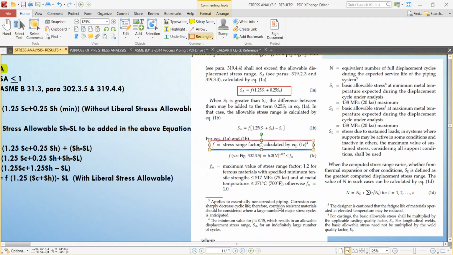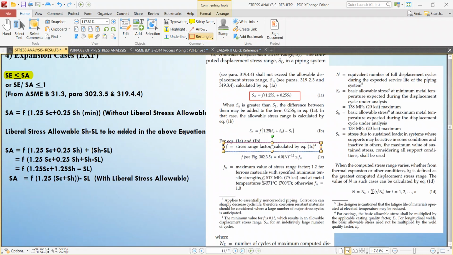Number of cycles means shutting down and again turning on the system, the plant. Okay. So generally for any project, the number of cycles is 7,000, then your F is 1. For most onshore projects, we use F as 1 because the number of cycles is lesser than 7,000.